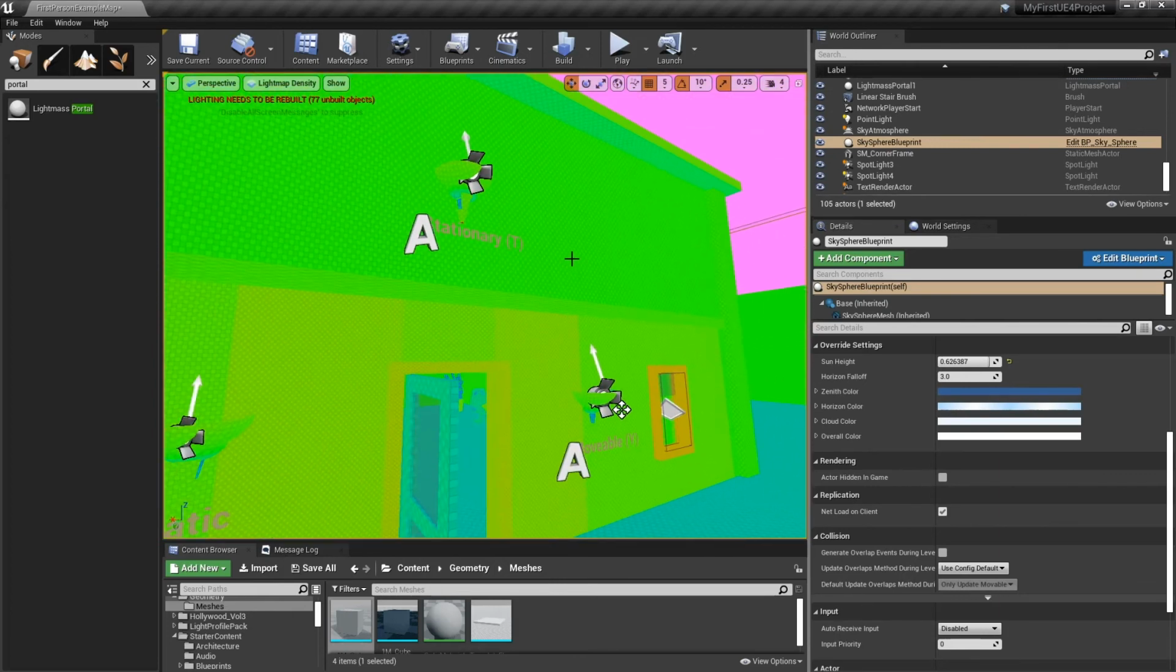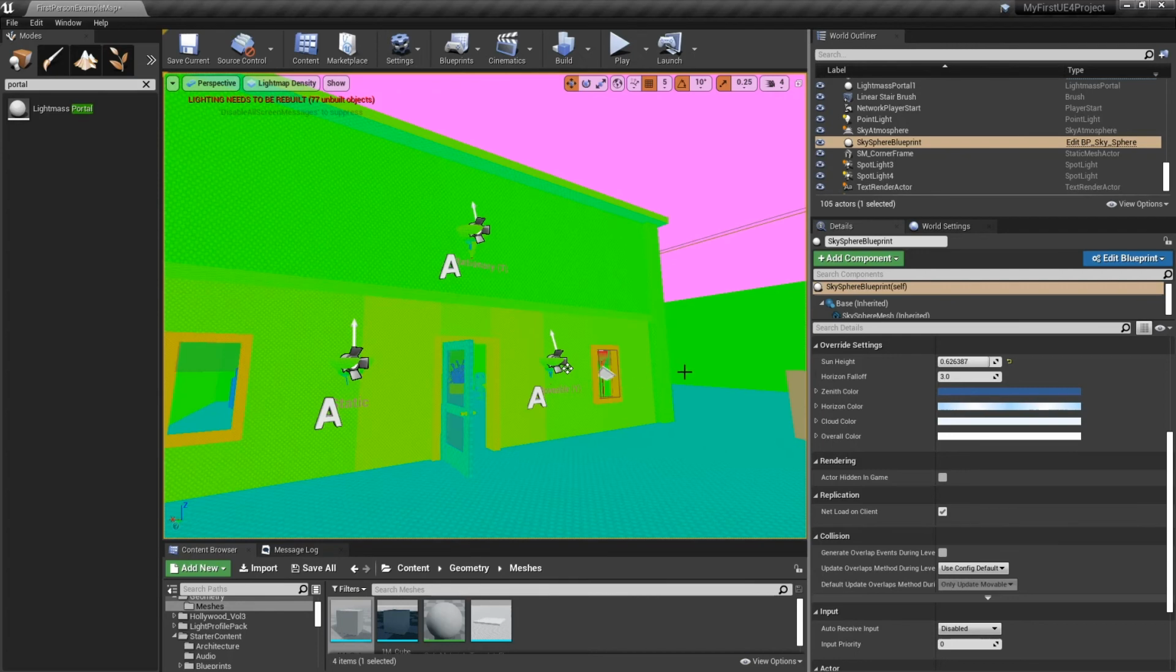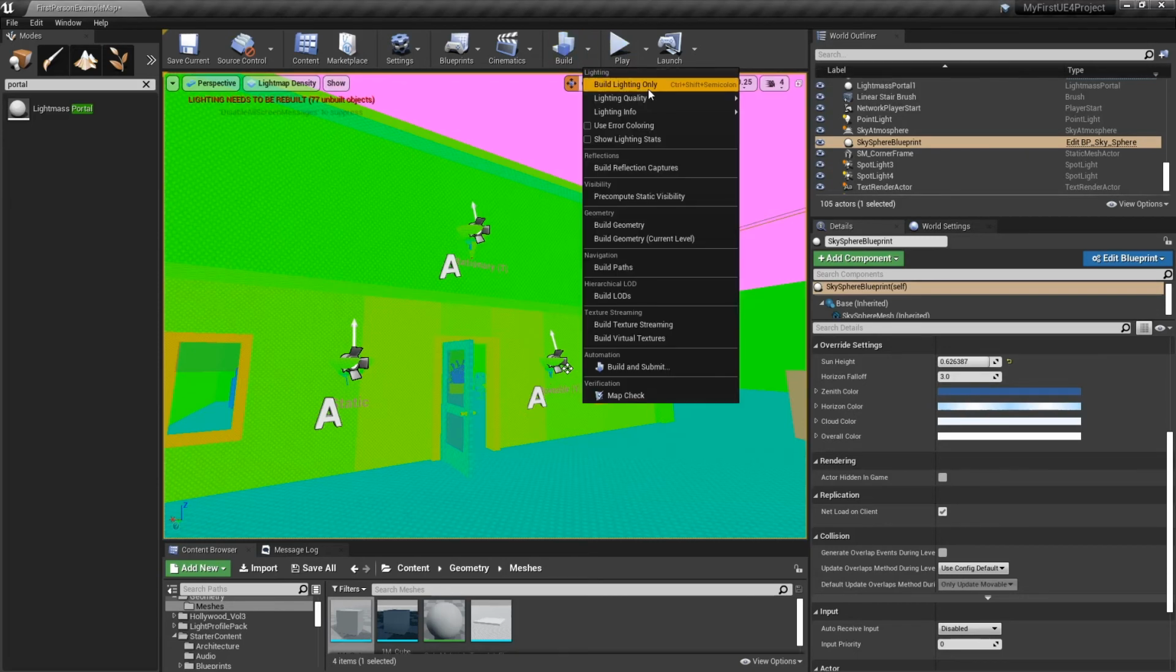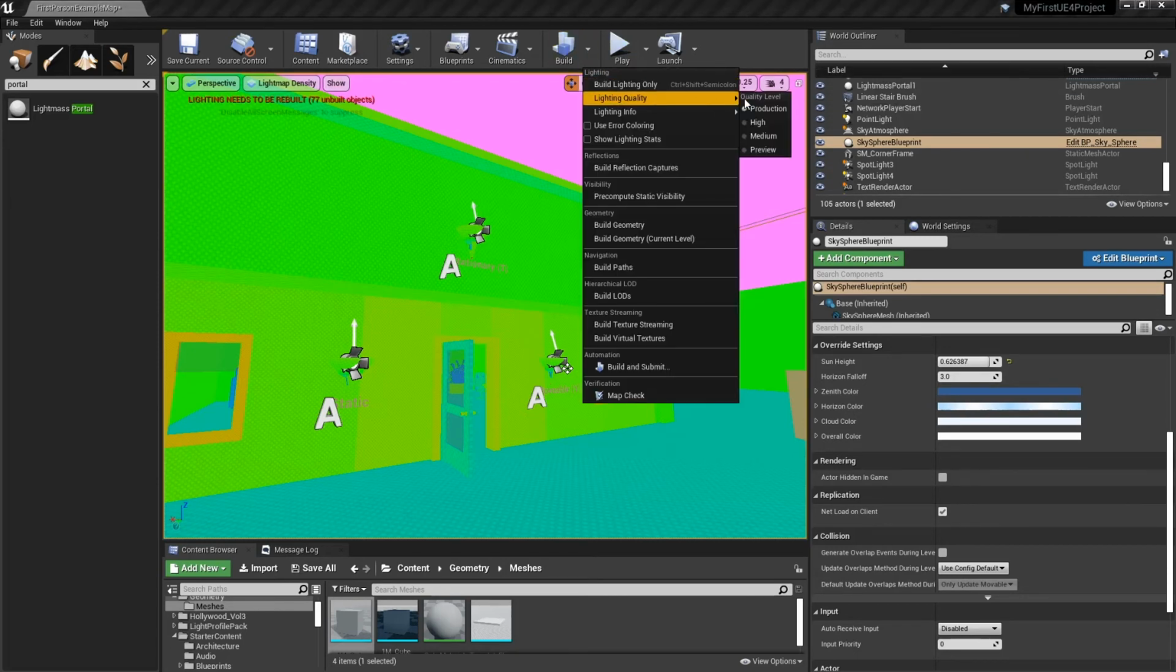So given that we've got pretty close texel density to what we want, we can do a light bake and see what we've got. So under build, and this is the lighting quality choices for preview, medium, high, and production. Now, cranking it up to production can really increase your computation time. So I will pause the video and we will come back when this is finished computing.